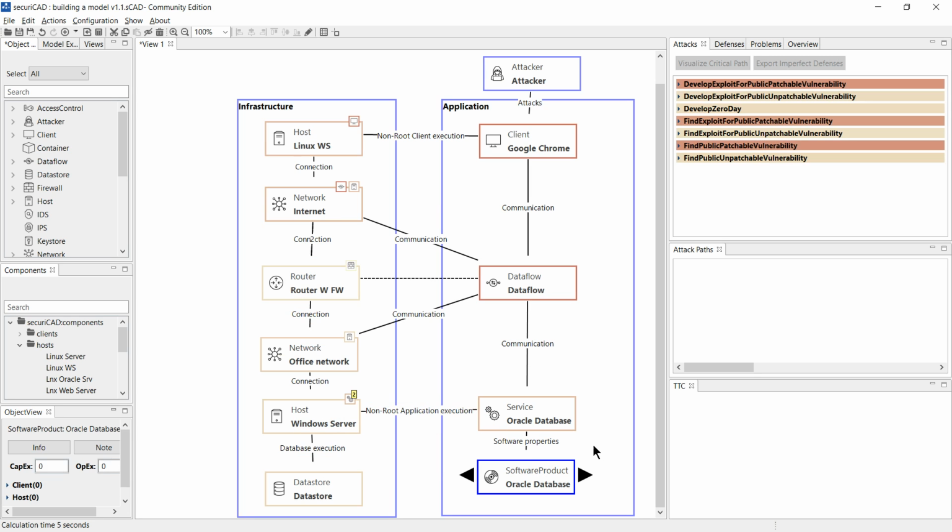In securiCAD, a service always has a software product associated with it, where you can think of the service object as representing the executable code running on the host, in this case with non-root application execution privileges, and the software product represents the proverbial shrink-wrapped package from which it was installed. If I click on the product itself, you can see from the attack tab up here that there are a range of attacks that are applicable to a software product. Essentially, they entail finding vulnerabilities and exploiting them.